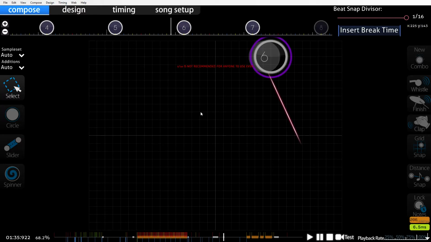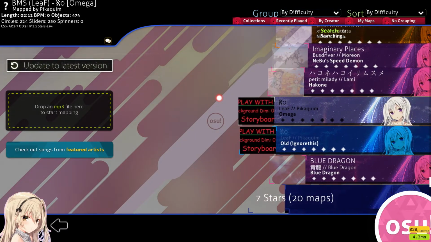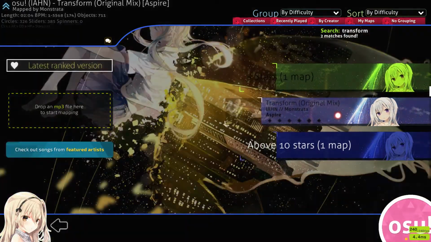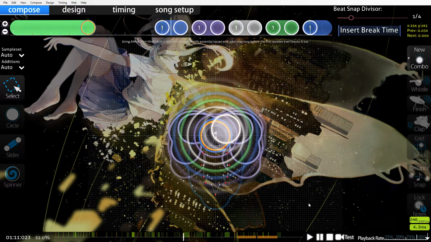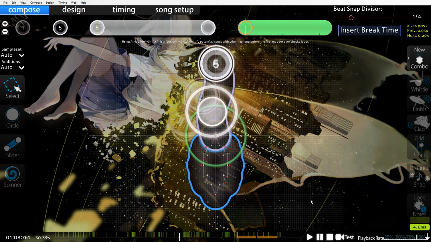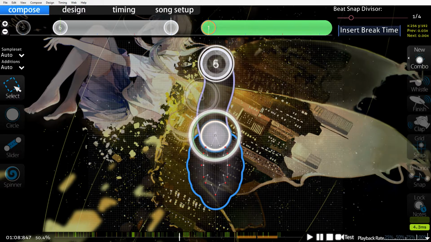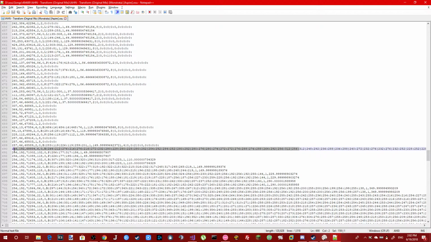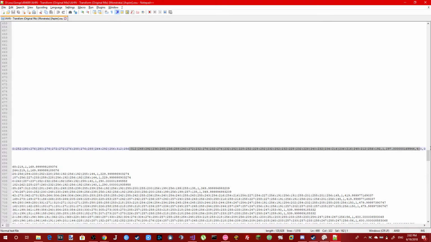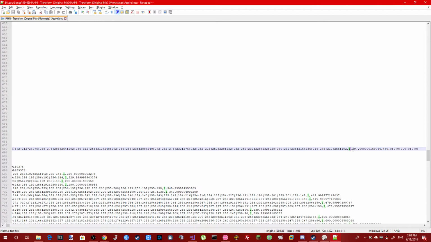So if I were to go to some map like Transform and look at this slider, you will trace a path to it and then do the butterfly thing, yes? And if I were to go to its osu file, this is the slider. And what we can do is, see, this is the type of slider. It has the flag B. And if I were to look closely, this is the number of times it repeats, and this is the pixel length.